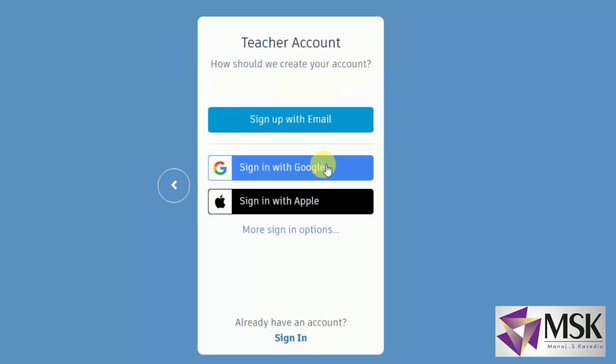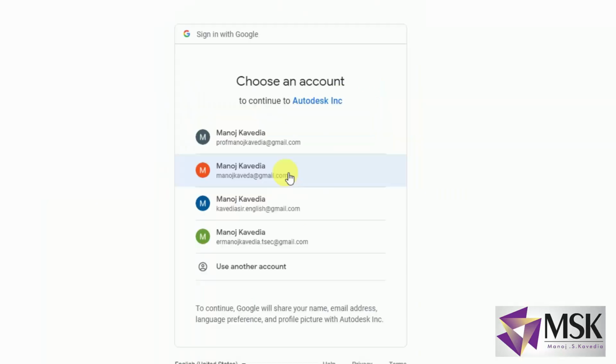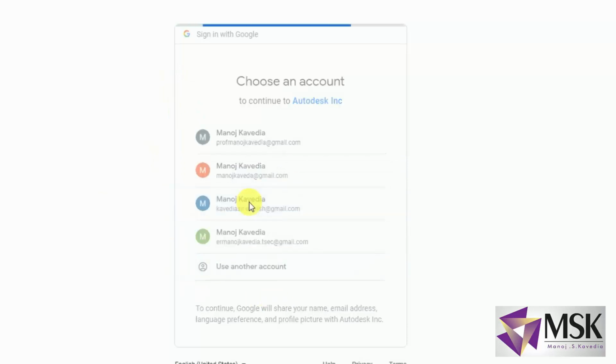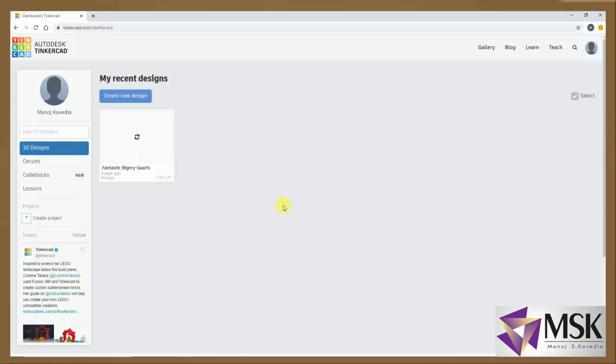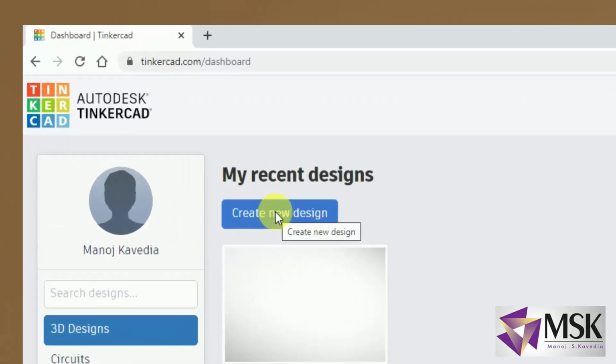Agree. Now here it says either you can set up with your email, or sign in with your Google, or sign in with Apple. And if you already have an account, you can directly sign in. So I'll say sign in with Google. It will ask me to select my email ID, so I'm selecting that email ID. Fine, so I have landed in my account. Now it will say create design.